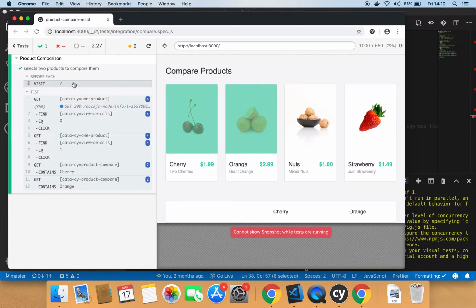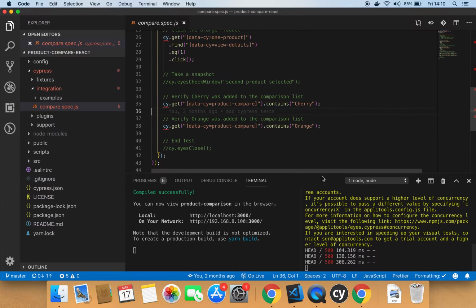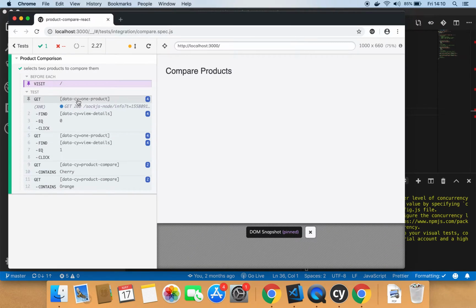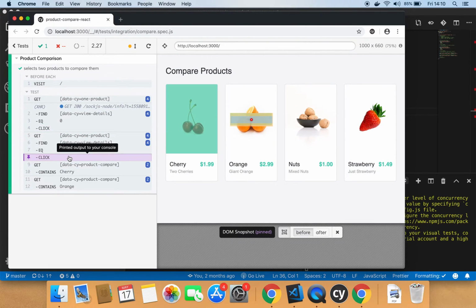As you can see, first of all, we visit the home page of the application. Definitely, at this moment, you have to make sure that the application is up and running. And actually, we have this running here. Next, we select the first product and click on it, in this case, the cherry product. And then we select the orange product and click on it.